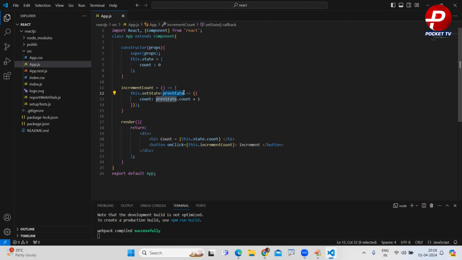Sir, do we need to use that previous state only? No, just X, just previous state. Whatever that object is, in that object the count variable is there. To that count, we are adding 1. Count plus 1. Now that will go and store into this count.